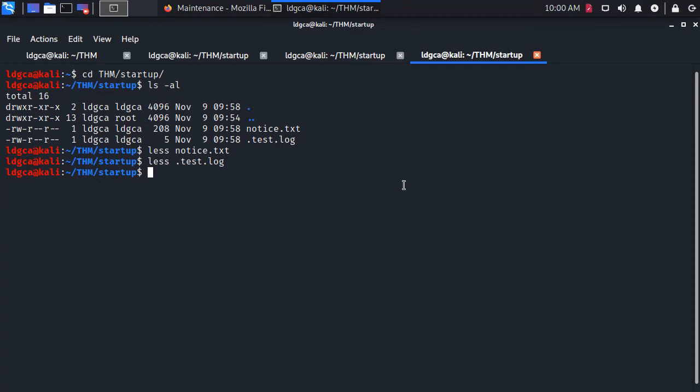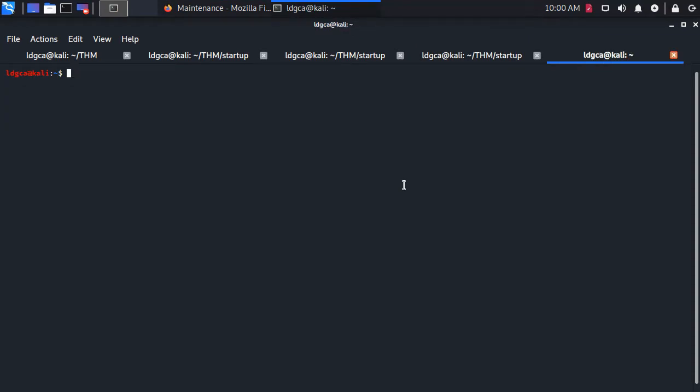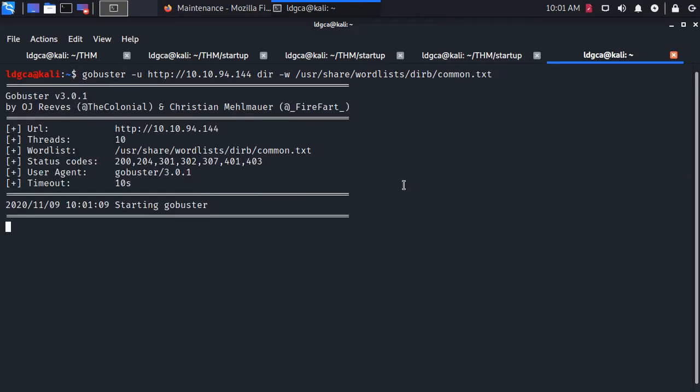So with web servers, we could do a directory search. Go with GoBuster, specify the URL and a directory list. Let's begin with a small word list. Okay, let's see what we can find inside.